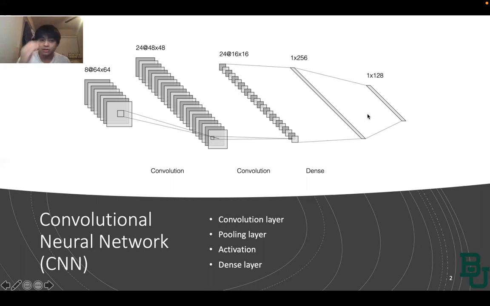Okay, so this layer has 8 filters, and each filter has 64 by 64 kernels, and this has 24 filters, and each filter has 48 by 48 kernels, and so on. And this dense layer has 256 neurons, and so on. Okay, this is CNN.